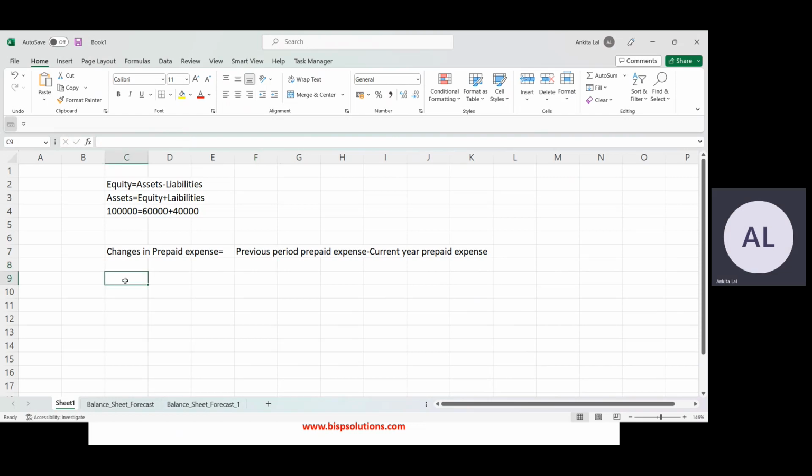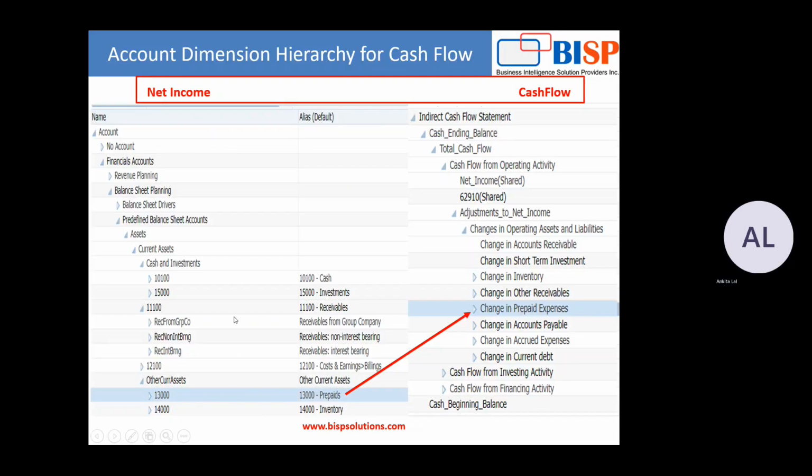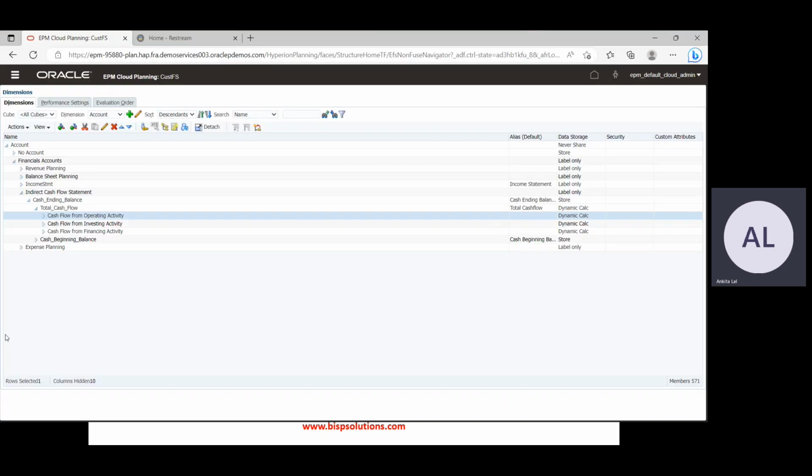And when we calculate the changes in any of the liabilities, this gets reversed. Current year liabilities will be subtracted from the previous year liabilities. So this is how we calculate the cash flow changes in the assets and the liabilities. Now we will go to our instance.